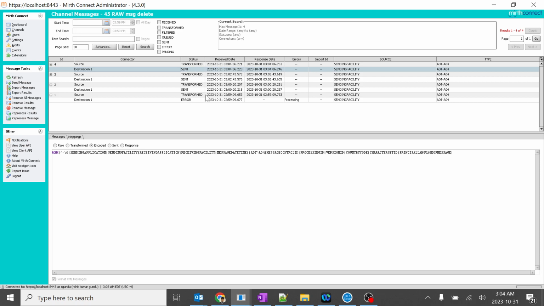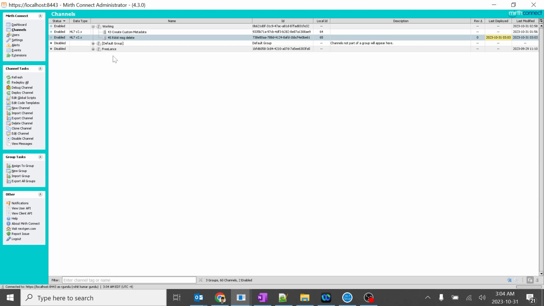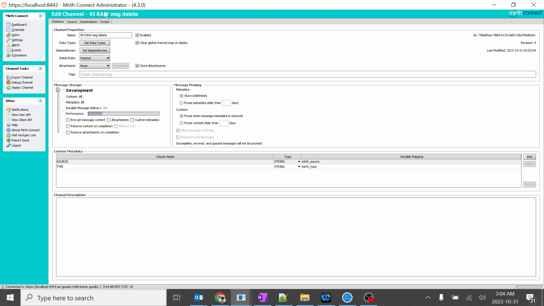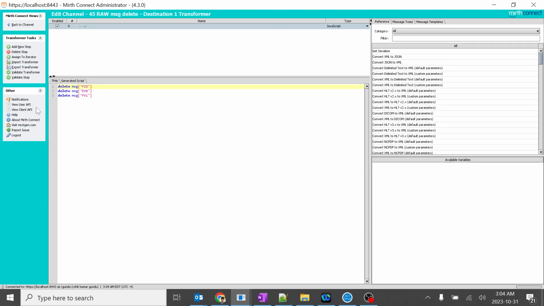So always try to use raw MSG to edit any HL7, FHIR or any type of message. So this is going to be very easy. And I want to give you a few other samples of deleting this. So I'll do one thing. I'll just comment it out. Control Alt and Control / will do this.